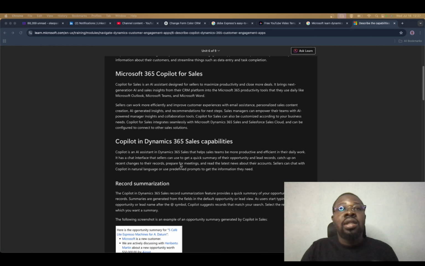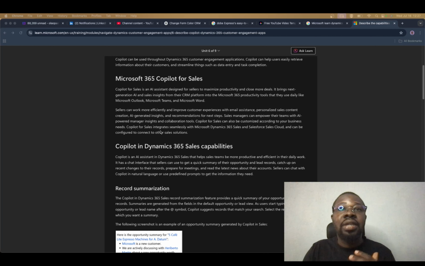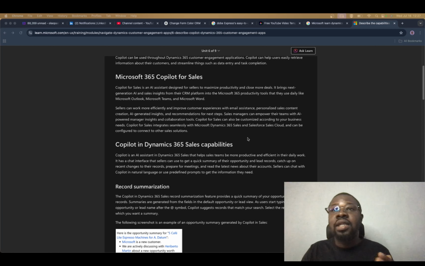Now, sellers can work more efficiently and improve customer experience with email assist. Like I mentioned, that's my favorite and most fun feature of Copilot. It offers personalized email content creation, AI generated insights, and recommendations for next steps. Sales managers can also empower their team with AI powered manager insights and collaboration tools.